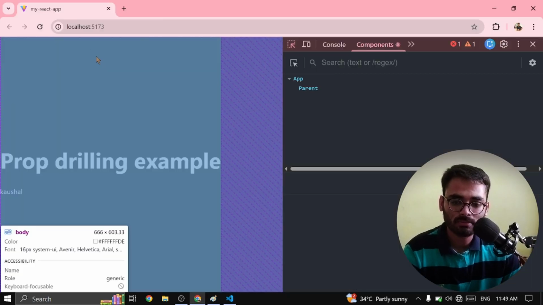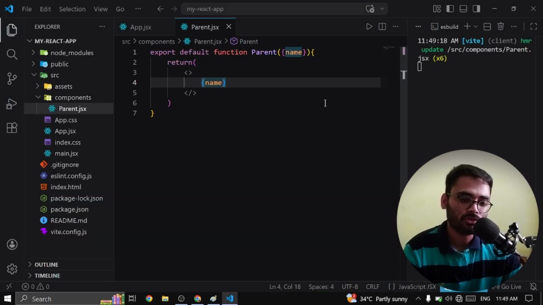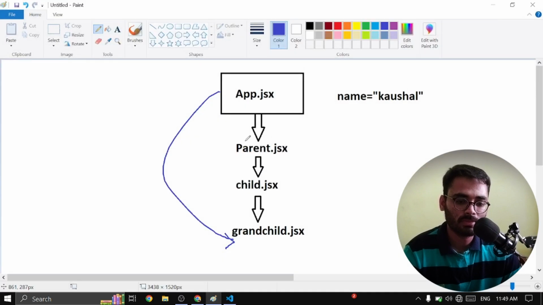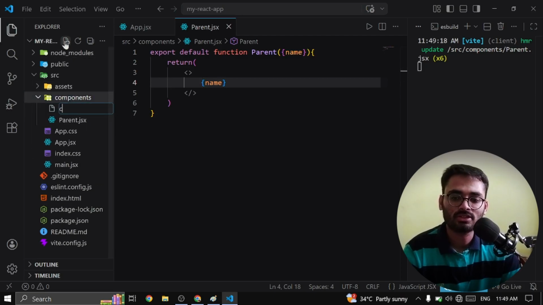Now, as I come to the browser, if I refresh the page, you can already see this is coming. We don't want to print it over here. We need to pass it to another component, which is going to be child.jsx. We need to create this component as well. So what I will do is, first let's create a child.jsx component.